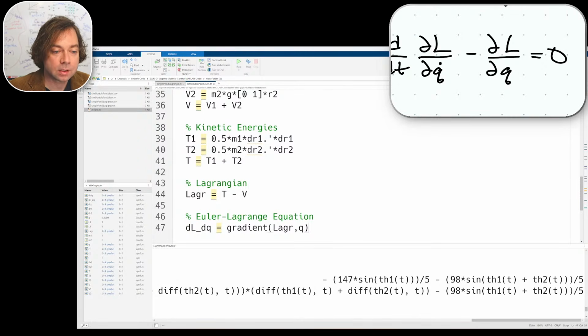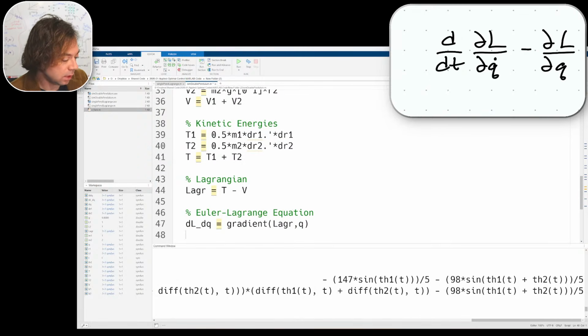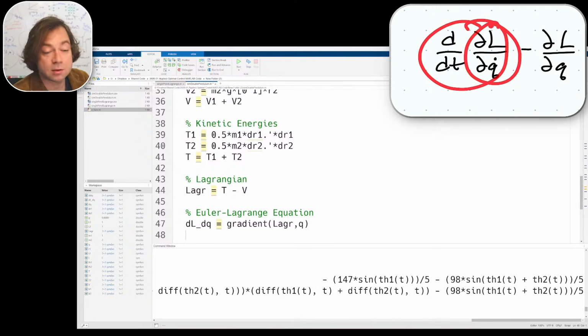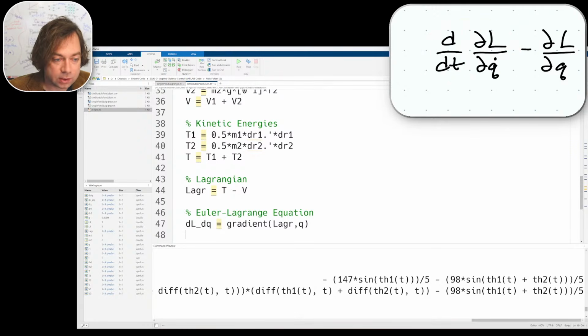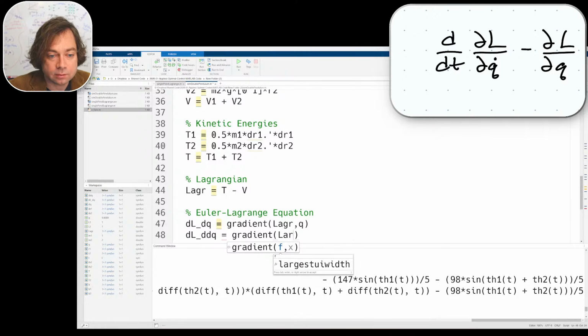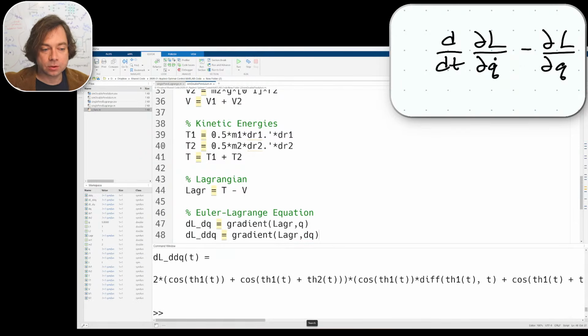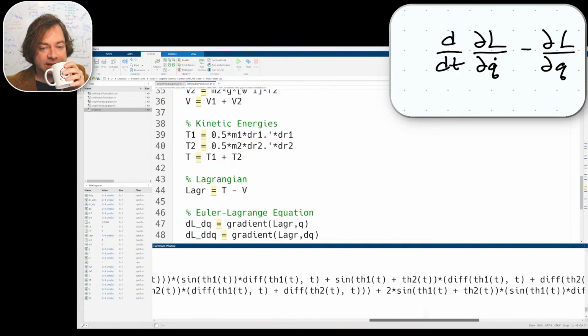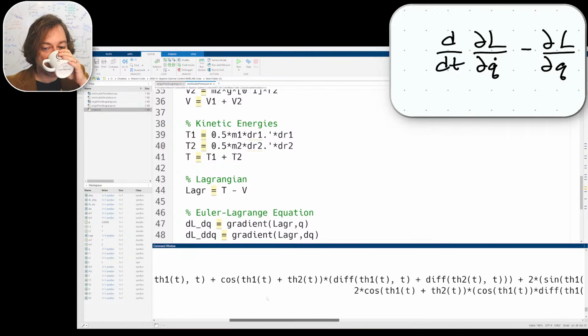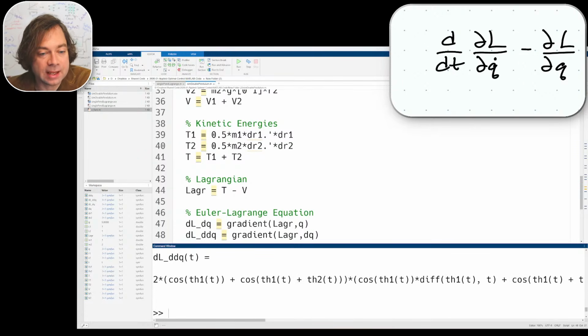I'm glad. Now we need to do this term, which will break down into doing dL_ddq first. So let's do dL_ddq. It's going to be the gradient of the Lagrangian with respect to dq. Does that work? Sure enough, it does. Getting nastier all the time.